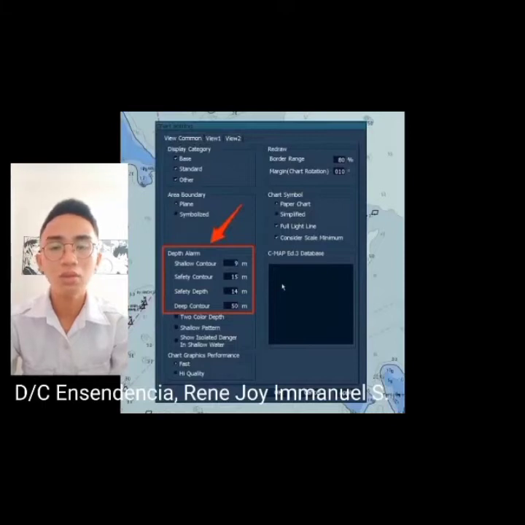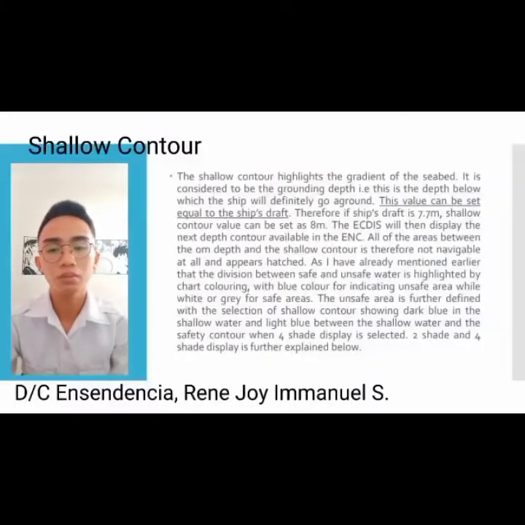So this photo is an example of a safety depth setting. In this type of ECDIS, safety depth is located in chart settings and then depth alarm. Here we can see the shallow contour, safety depth, and deep contour. The shallow contour highlights the gradient of the seabed. It is considered to be the grounding depth, for example, the depth below which the ship will definitely go aground.